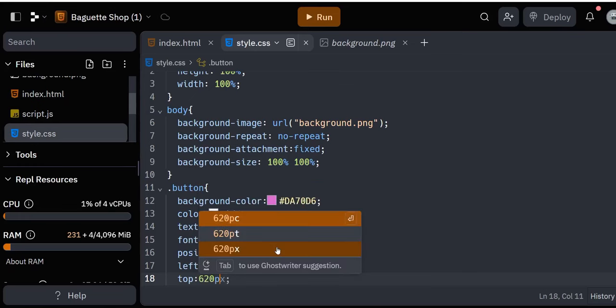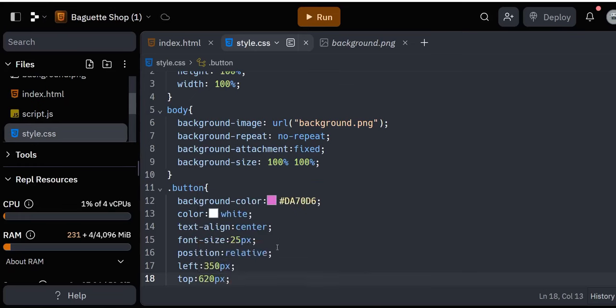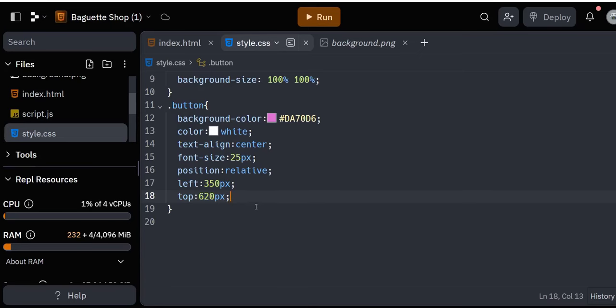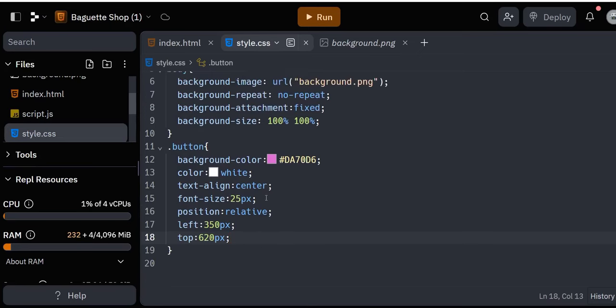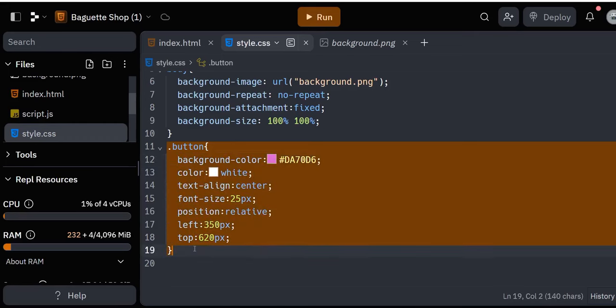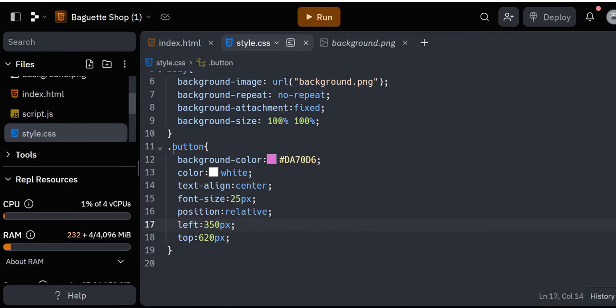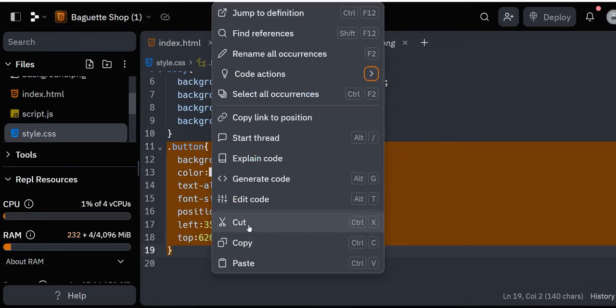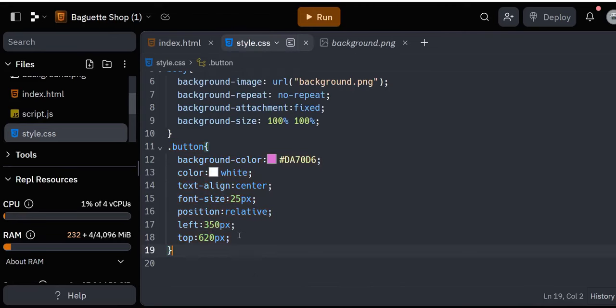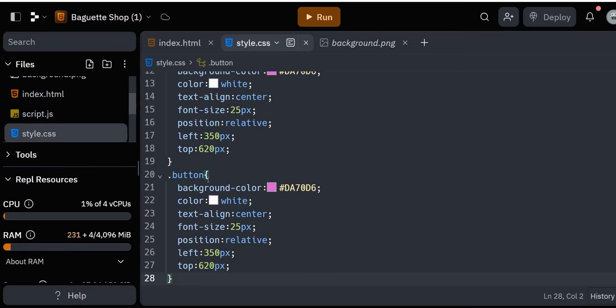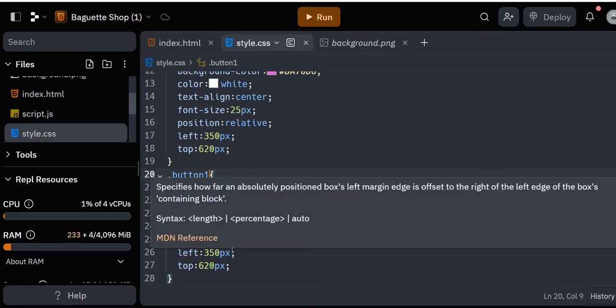I already know you can use pixels or percentages, any one you want, and you can also readjust this. I have one button design, but I'm going to have two buttons, one for the user and one for the administrator, and I have to position them differently, because using the same design would make the buttons overlap. So I'm just going to copy this part and paste it down here. I'll call this one button 1. Everything stays the same; the only difference is I'm going to reposition it.